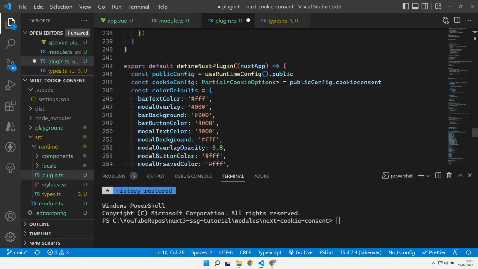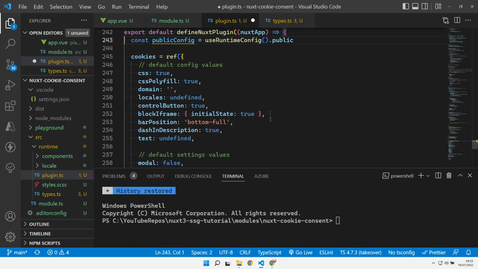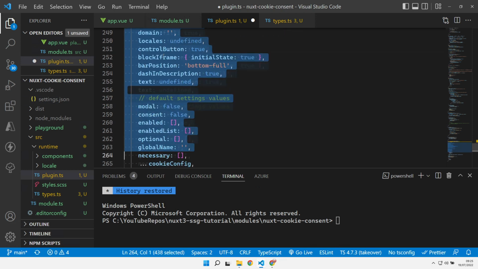So let's just minimize that down. This is no longer going to come from here. The cookie defaults are not going to be needed in here either. So we can get rid of all of those and we can replace this cookies definition here. All of the default values all disappear.